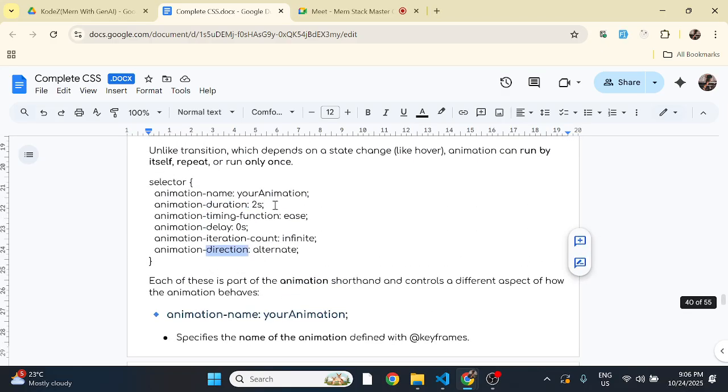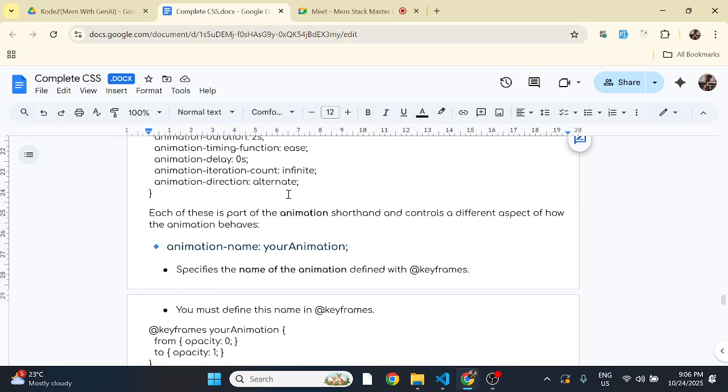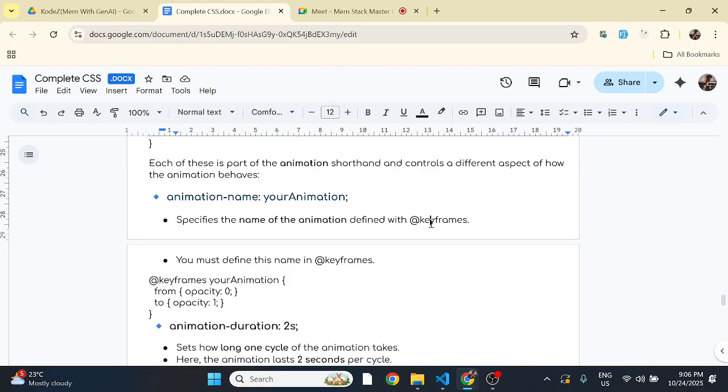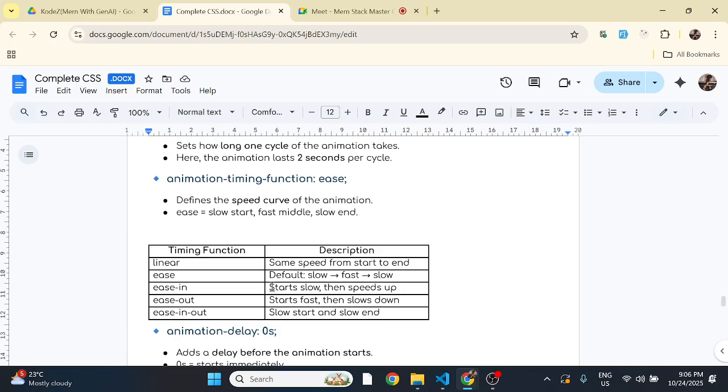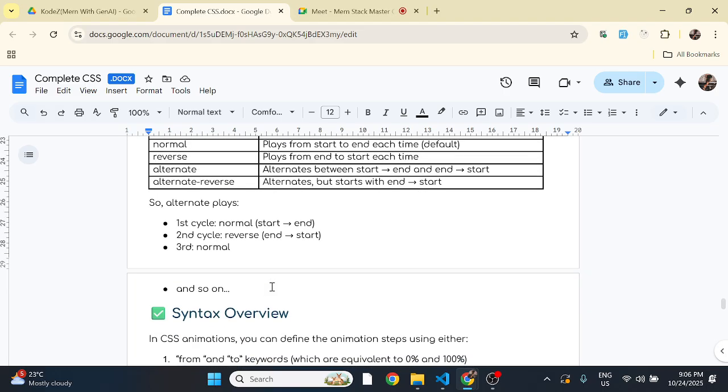When you give the name of your animation here, using this name you have to use it with keyframes, then only your animation will work. Inside this keyframe you have to give steps. In the first step what animation you want to do, in the second step which animation you want to do, like this. I will show you with one example so you understand it more clearly.